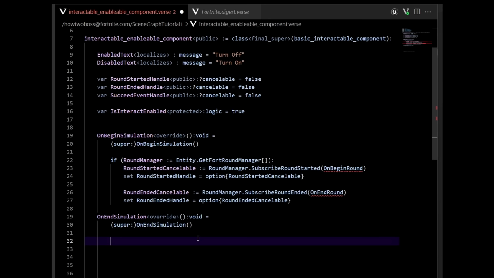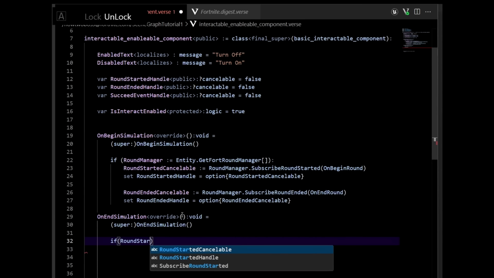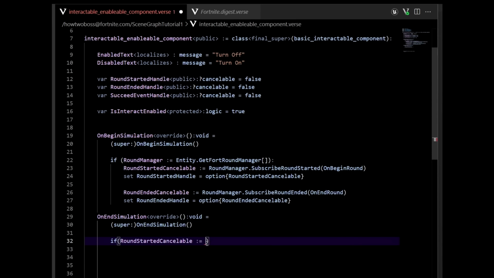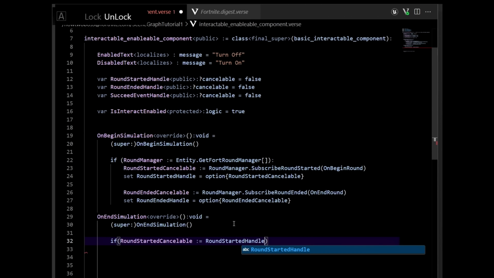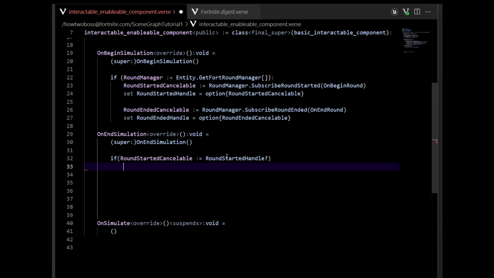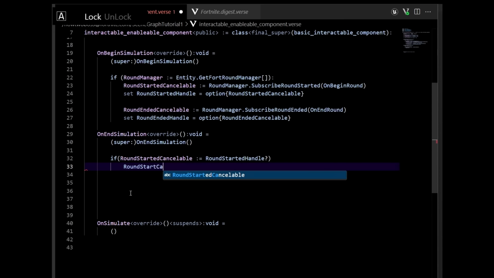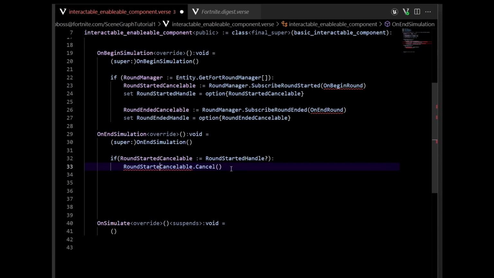There we go. And then inside of here, we're going to do kind of the exact same thing. We're going to take the round started handle and the round ended handle and cancel them because it's the end of the round. So what we can do is if round started cancelable is equal to round started handle, which is our cancelable option. We can then call the option by this, so it's going to see if there's something in it, and if it is, what we then want to do is round started cancelable dot cancel, and we're going to cancel that. Sorry, put a colon there and also make a d, and there we go.